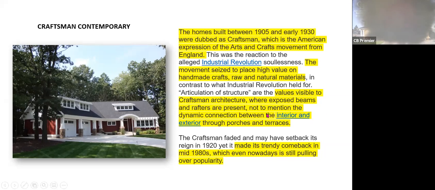So anyway, some of the features on there are exposed beams in the rafters, not to mention the dynamic connection between the interior and the exterior. So that's the contemporary one, where it's connecting. It's not a breezeway or whatever. It's actually connecting everything.